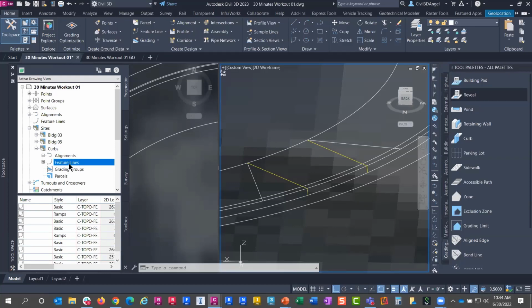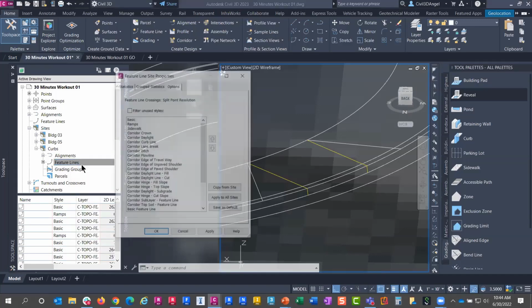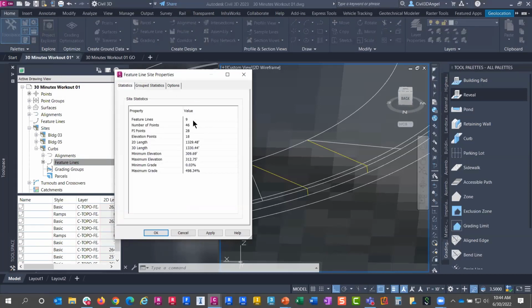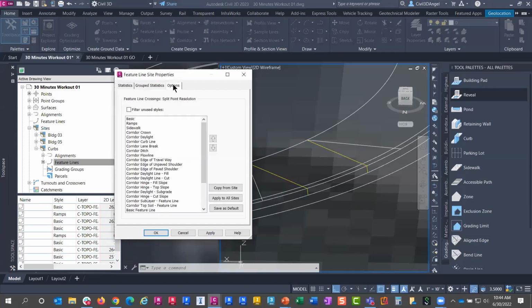But this capability, some people have not yet found, is to right click on feature lines and choose properties. Now, on properties, there are things like the statistics. It tells me how many feature lines are there, how many point PIs are there for all of those feature lines, etc. But the last tab is called options.